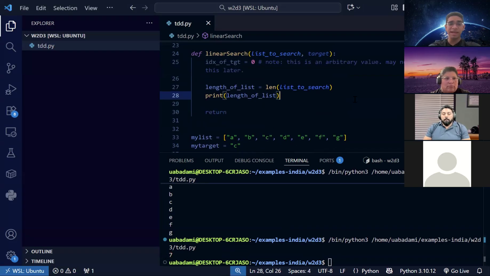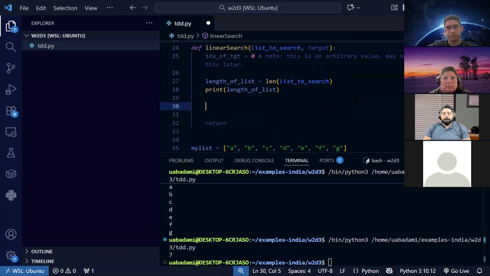Okay. So now let's iterate through the for loop the other way, the way that does it by index, right? So let's do for index in. Now, how do I iterate through the indices of a for loop?